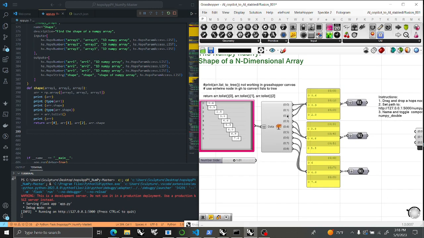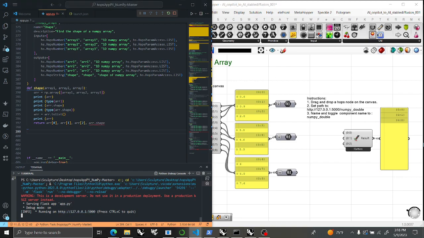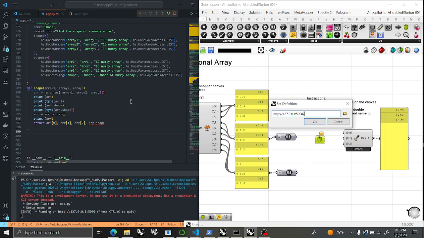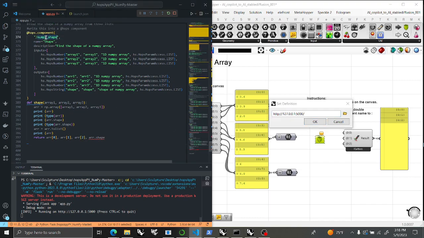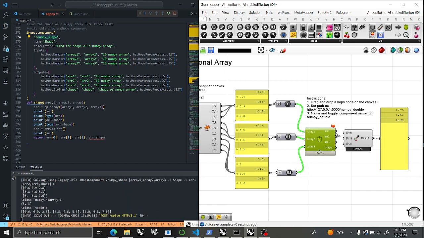So here we go. We're into here with these 3. Obviously, it's going to be 3 by 3, but let's see what kind of data it runs out for us. So let's copy that IP. Let's bring down our hops node. Let's double click and pop it in there, slash, call our function name, numpy shape, and put it in here and see if that worked. Now it should produce a shape out, so we should be able to pop in our array. It will give us that data back out.